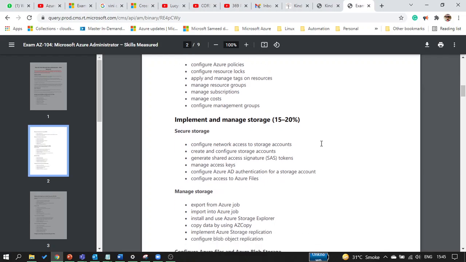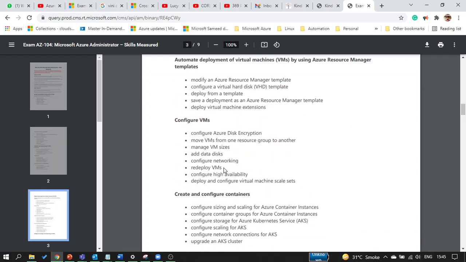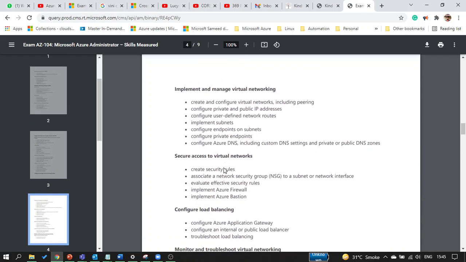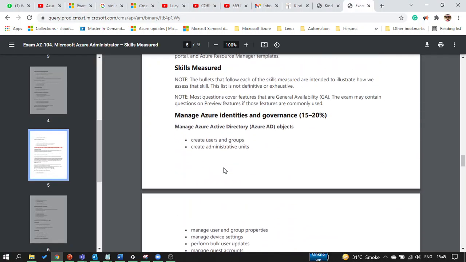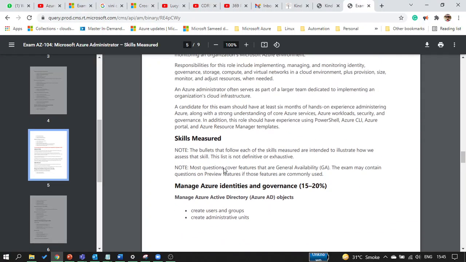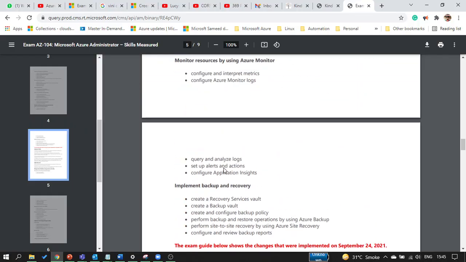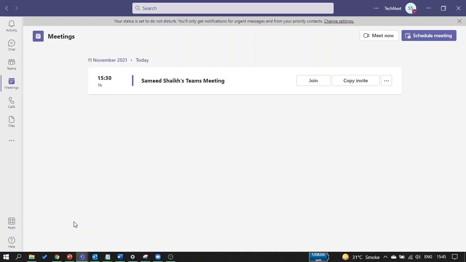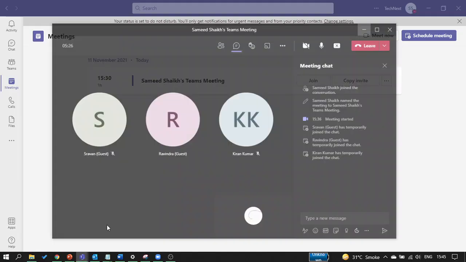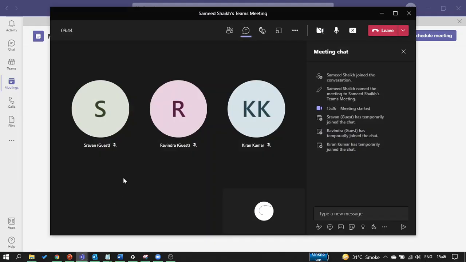And some partial topics, some in the storage account, some in networking, app services, compute services, will be covered one by one. Any questions, guys, here in the syllabus? Any questions, guys?